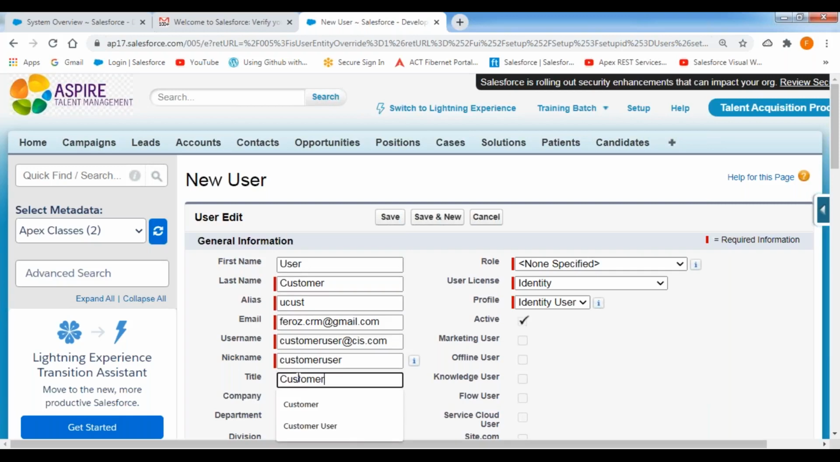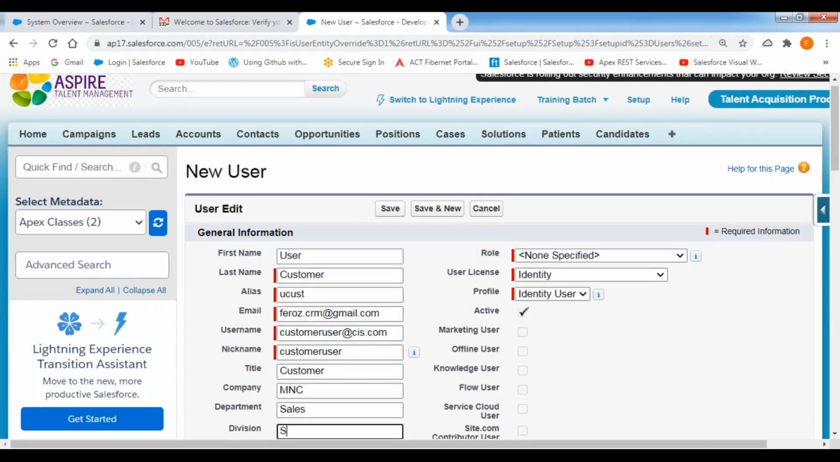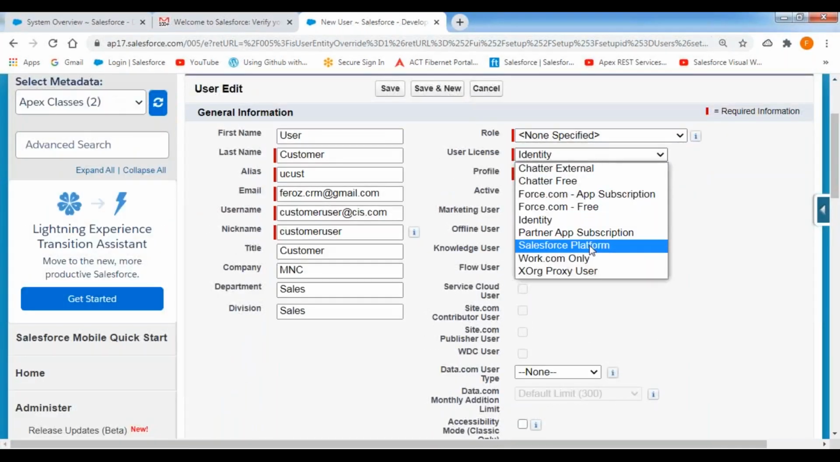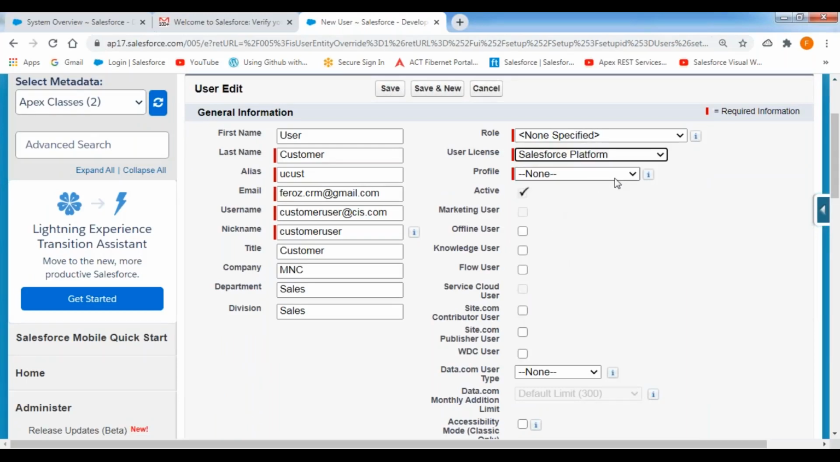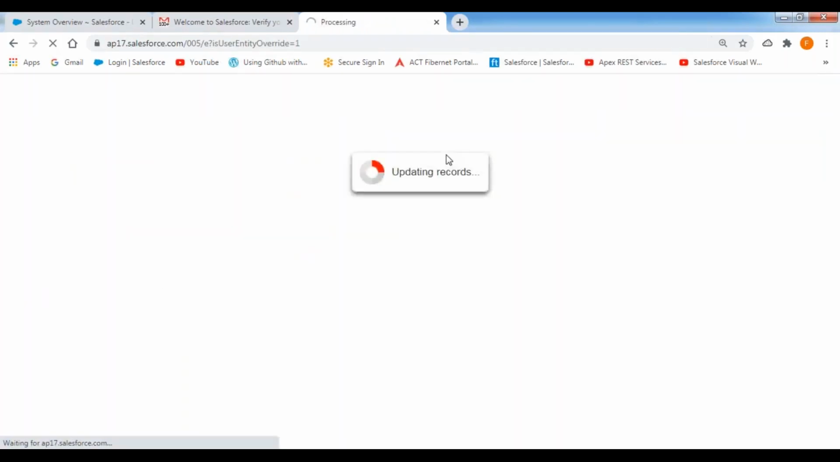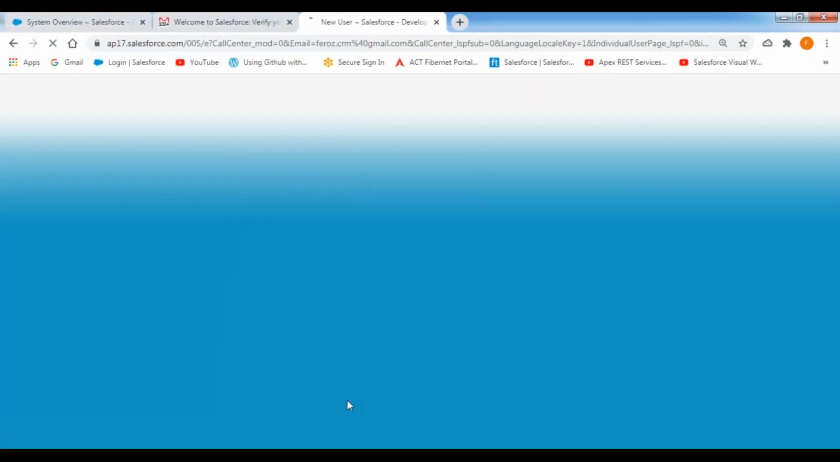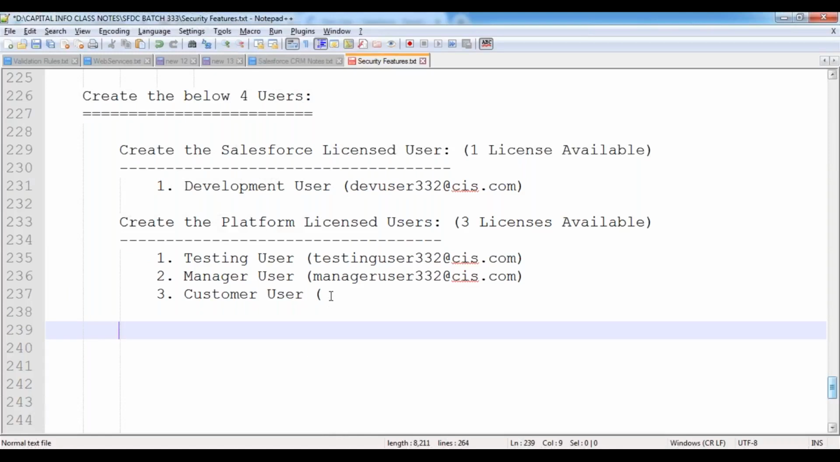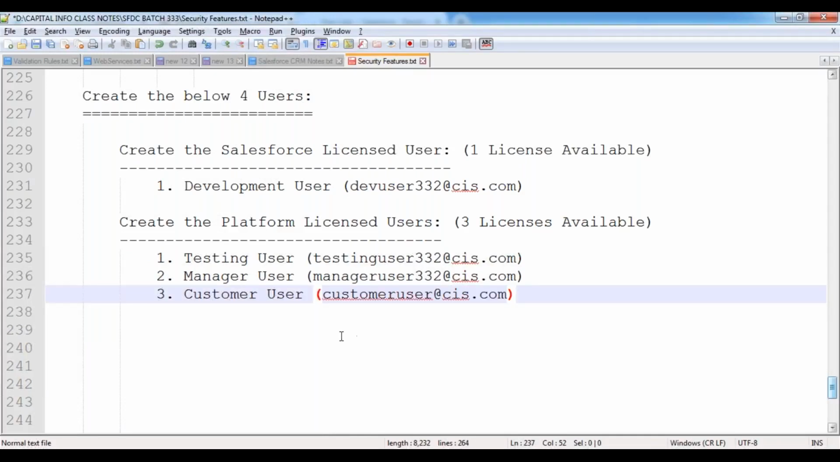Title, I'm indicating the customer, company, some MNC, department, some sales, division, also some sales. I'm selecting the license type as Salesforce platform because one platform license is still available. That's what the name is visible over here. And then I'm selecting the profile as CIS platform profile. Now click on save. Now the user account will be created and activated, and that activation link will be sent to that user's email ID.